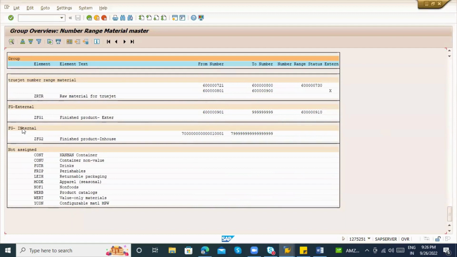See here, FG internal. It is there. This is the number. Okay, FG external. This is the number which we created, we assigned.